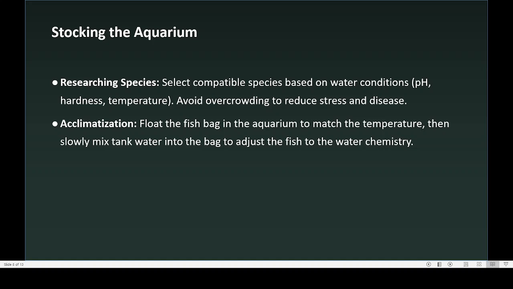Then acclimatization: float the fish bag in the aquarium to match the temperature. This is not a big problem here, but if we are in temperate countries, you should not immediately put the fish into the aquarium. What we can do is keep the plastic bag in which we have taken the fish in that aquarium for some time and slowly release the fish. Then slowly mix the tank water into the bag to adjust the fish to the water chemistry.